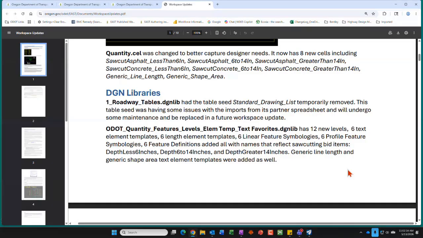We made changes to quantity.cell. That is a cell library that a place label command will use. It's just a MicroStation place label. It's not the civil labeler. These are just regular MicroStation labels. But I put in a new text favorites and that allowed for level separation. I've got more levels and more cells.